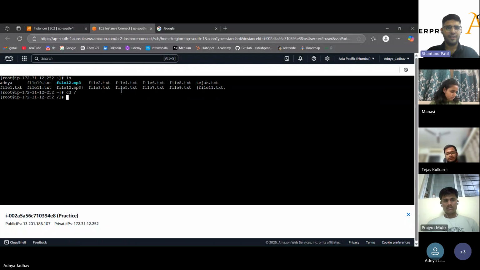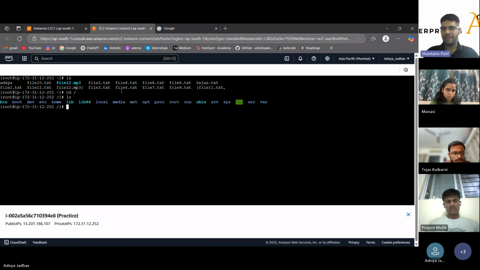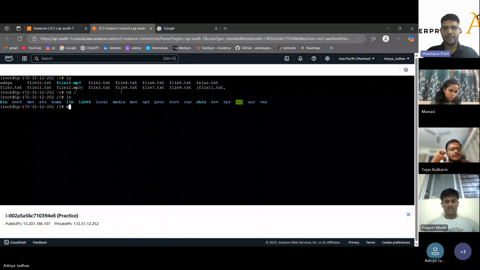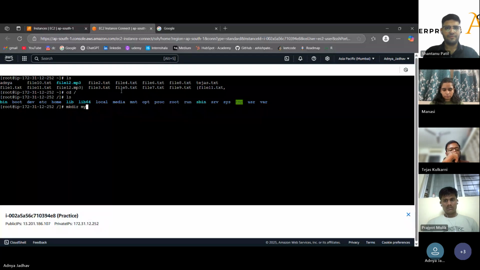Don't write root. Yeah, ls. Now we will create a directory by the name my files. So the command would be mkdir, that is make directory, space, the directory name, that is my files. That's it. Correct. Enter it, and check if it is created or not using the ls command.